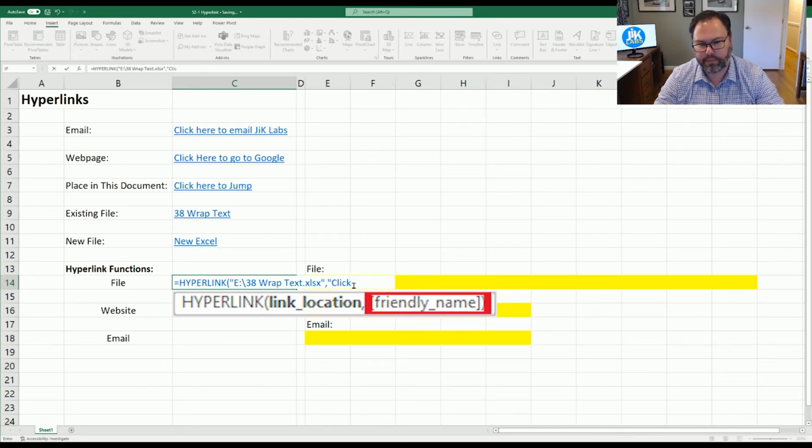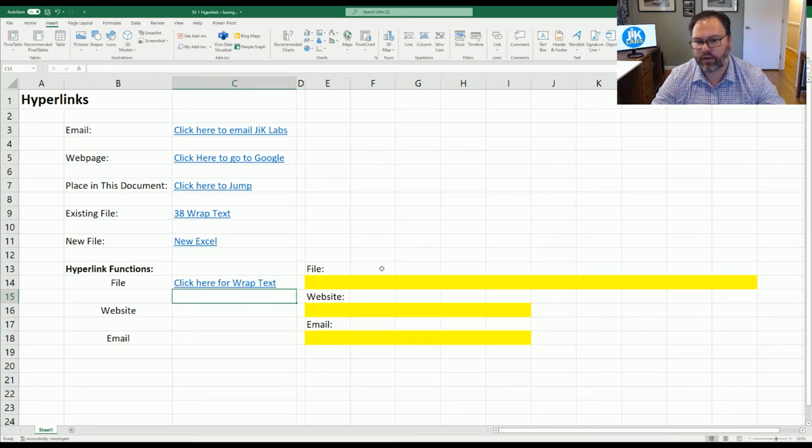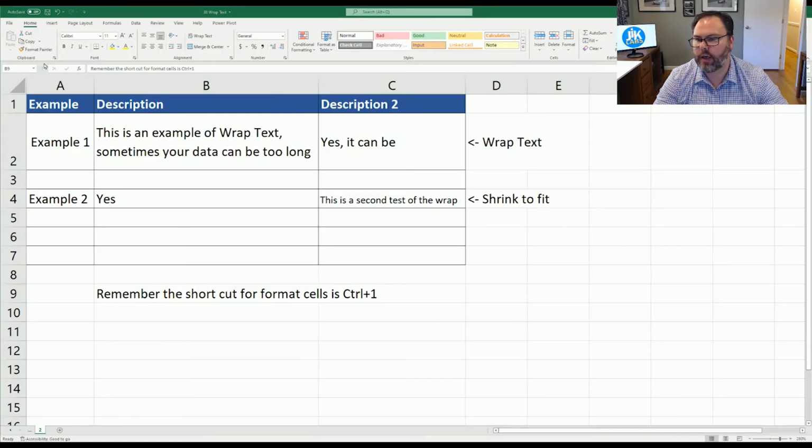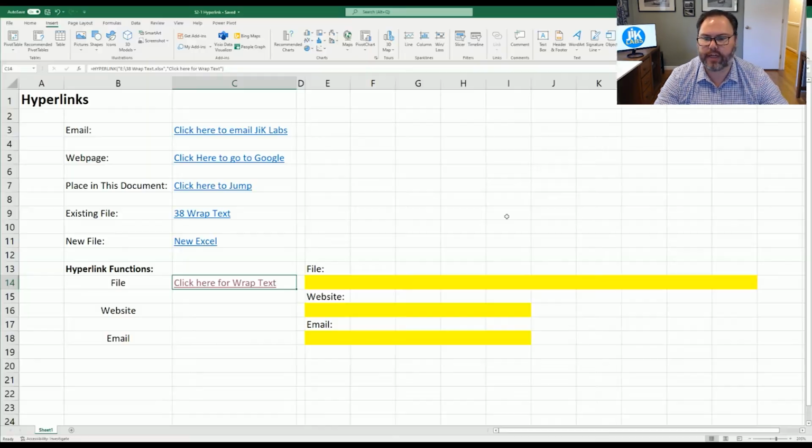Enter that information, close the parentheses, comma, and now we want the friendly name, and we'll say click here for wrap text. Close those quotations, close those parentheses, and hit enter. And you're going to see click here for wrap text. If we click here, we're going to get a little Microsoft warning that says, hey, this is unsafe. Do you want to click or not? We're going to say yes. And we can see that we have wrap text open again for us. We will go ahead and close this out.